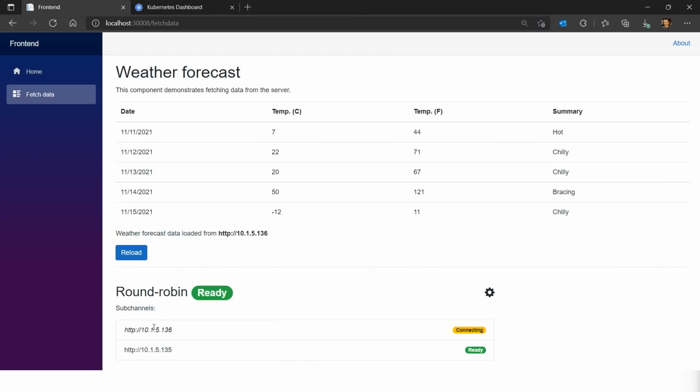And you'll notice in our client, we're now reporting that we're trying to connect to server 136, and that's because it's no longer available. And if we start reloading, you'll notice all our requests are now going to 135. So what our client is doing is it's attempting to reconnect to this endpoint, and then in the background, Kubernetes is spinning up a new pod instance, which will have a new IP address.